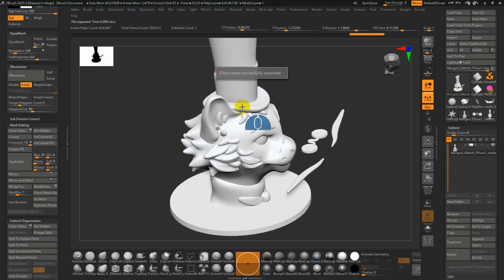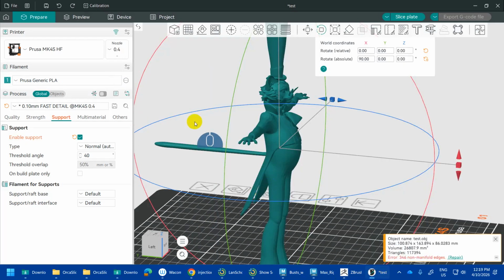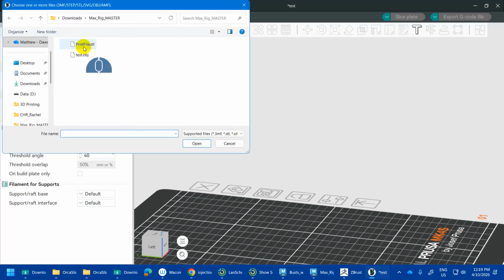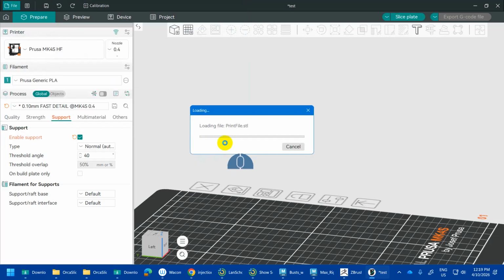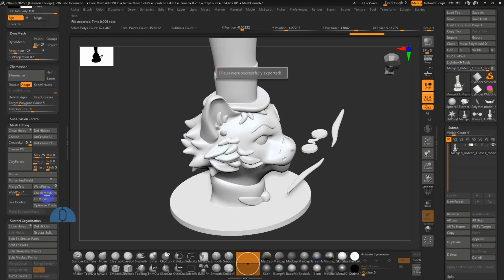Okay, so let's check this out now inside of the slicer. I'm going to delete this file, go to File, Import. There we go, print file, open. Oh, it does say, sometimes you do get an error where there's other edges. And again, I should have maybe double checked in here. Yeah, there were 10 edges that were a problem.